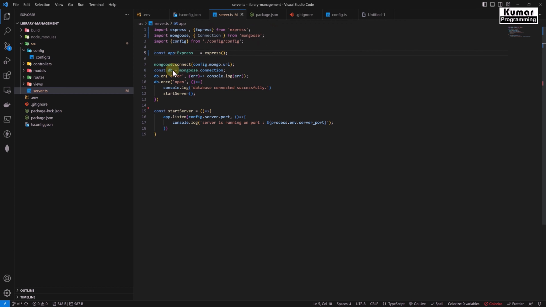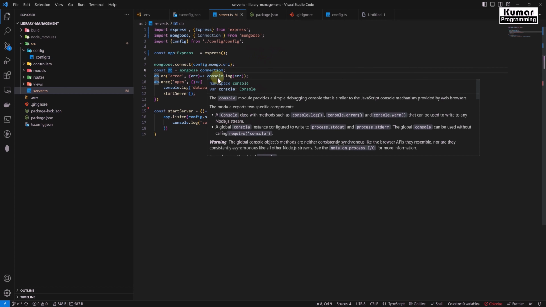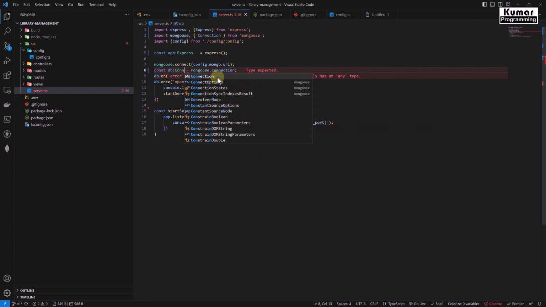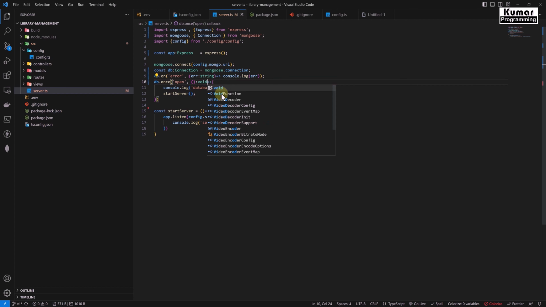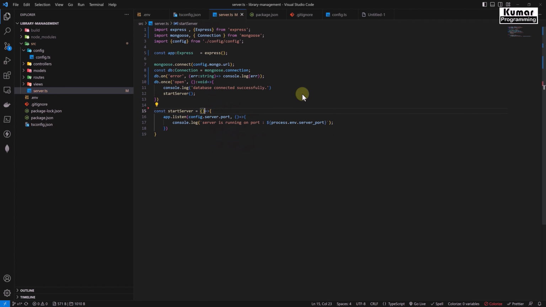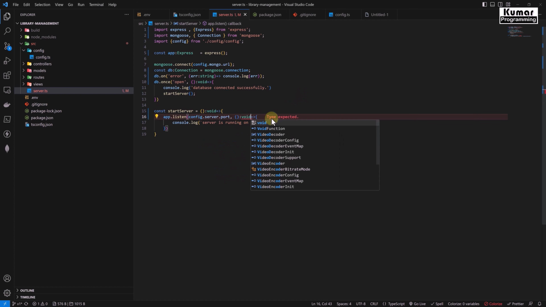Now if you see here, this connection is also returning the mongoose connection, so this would be the type of connection as well. Here we can put Connection. Further, let's see, this error would be of type string, so we can just pass the type string. This function is not returning any value, so we can pass the return type as void. This function also is not returning anything, so we can also put the return type void. This function also is not returning any type, so we can mark it as void.